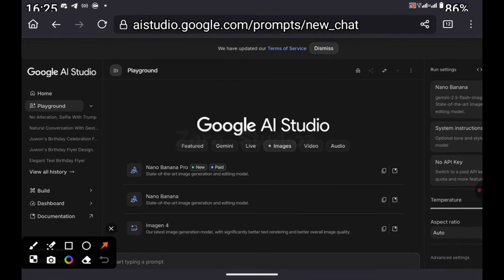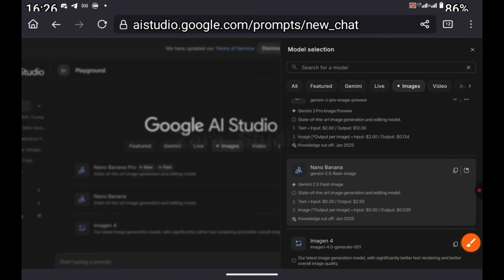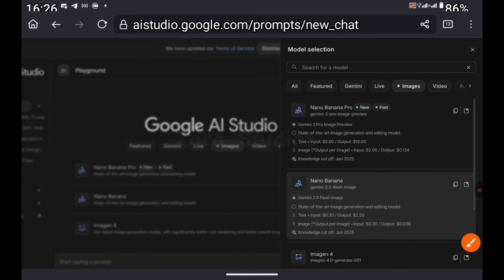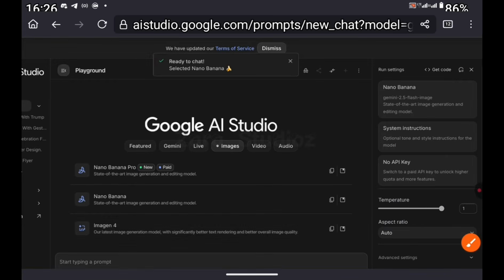This is the homepage of Google AI Studio. Look at the top left corner, click on playground right there. Now go to your top right corner and click on Nano Banana. Now locate and click on images. You'd see all the image generation models right here. Nano Banana Pro is paid. We can still use the regular Nano Banana. So click on Nano Banana.